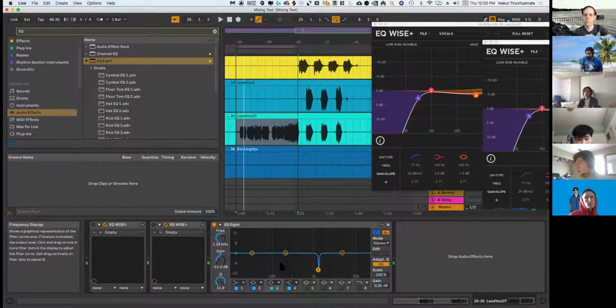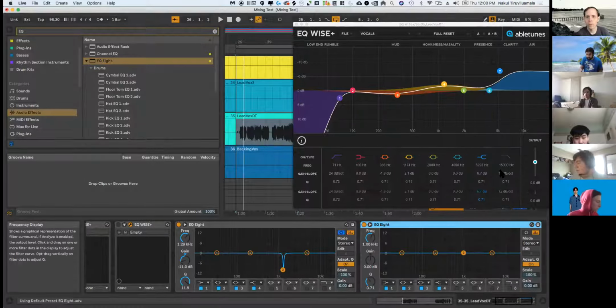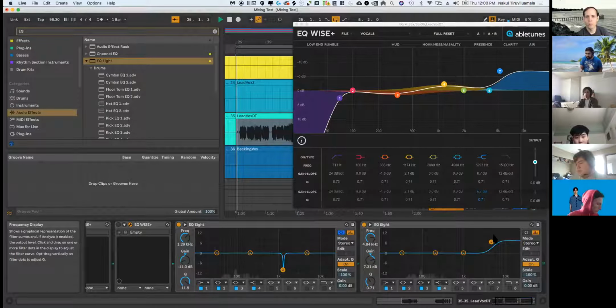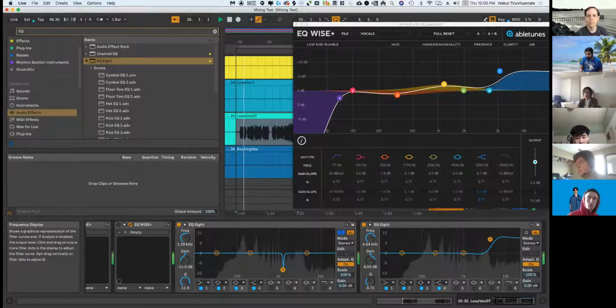And you might have many of these, right? And then after the fact, you might add another EQ where you add some boosts. You're like, okay, now that I've gotten rid of the frequencies I don't want, let me boost the frequencies I do want.